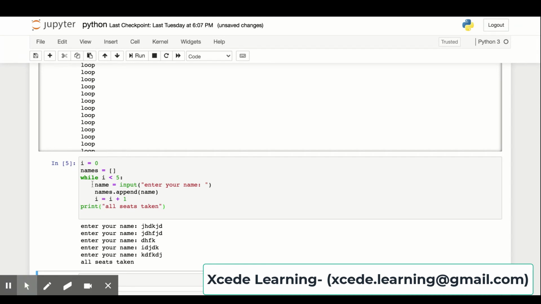Again, Python checks if the condition is met, which it is met because 1 is less than 5. So it goes through the loop again, gets name, adds name to the list, and then increases I by 1, so I now equals 2, which is less than 5, so it goes through the loop again, and then increases I by 1, so I is 3, which again is less than 5. So it'll go through the loop, then I is 4, which is less than 5, and then it'll go through the loop again. Now, for the last iteration, I equals I plus 1, which is 4 plus 1, so I equals 5.